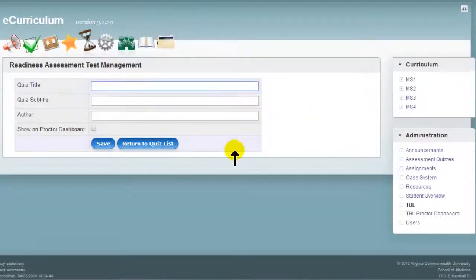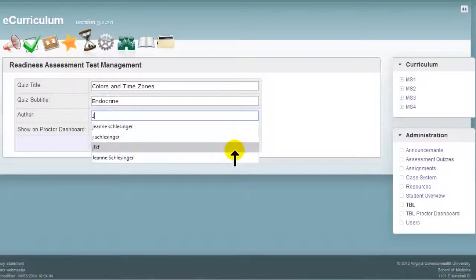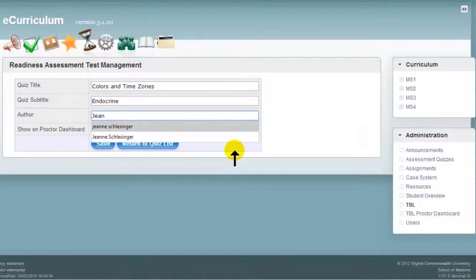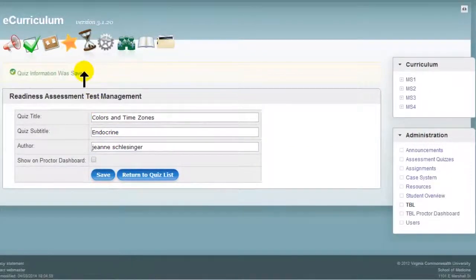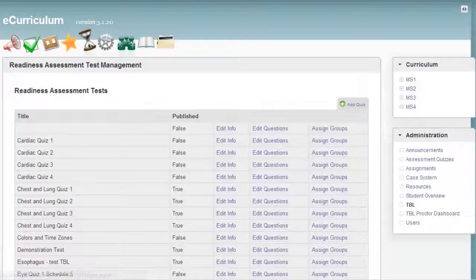Here you enter your quiz title, add the course where this will be used under the quiz subtitle. I am putting endocrine in this example. Enter your author name and then click on the Save button. You will see in green text that quiz information was saved. Then click on Return to Quiz List.